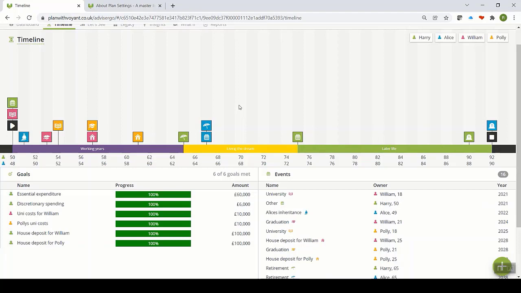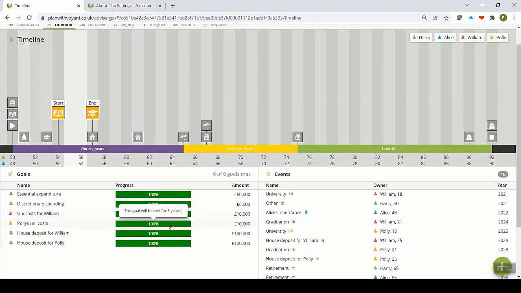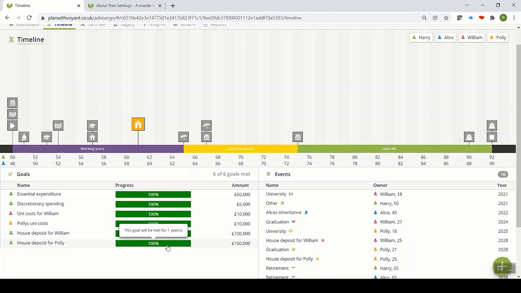And you can see my goals down beneath the timeline. If I hover over a goal, we will highlight the beginning and end of that goal. This was their essential expenditure. It's happening all the way through the lifetime of the plan. Whereas if I hover over one of the university costs goals, you'll see it's just happening for 3 years whilst William's at university. And then if I hover over one of the house deposit goals, you'll see it's just happening in 1 year when they're planning to give Polly some money.